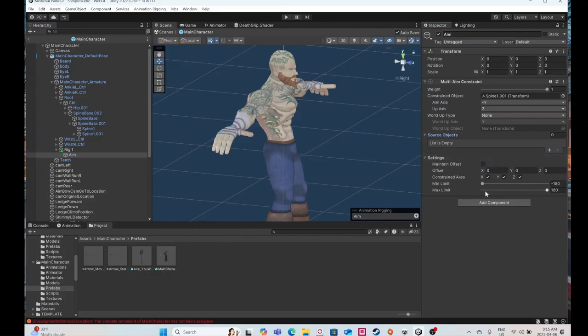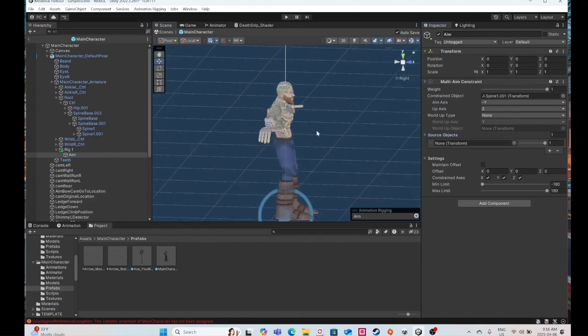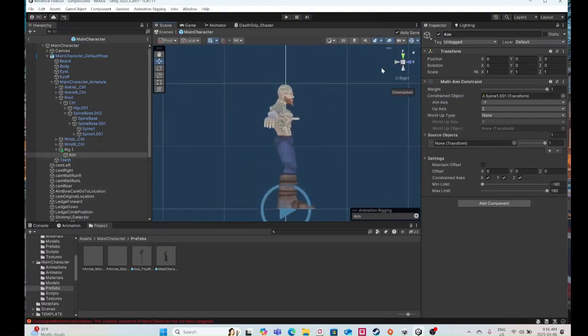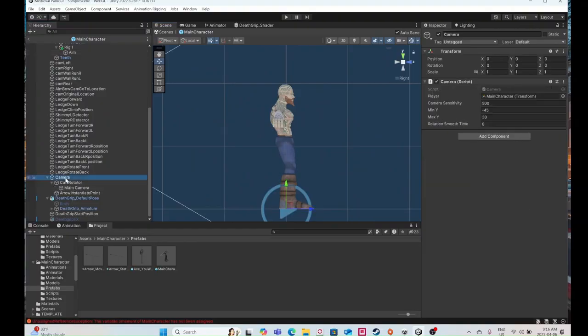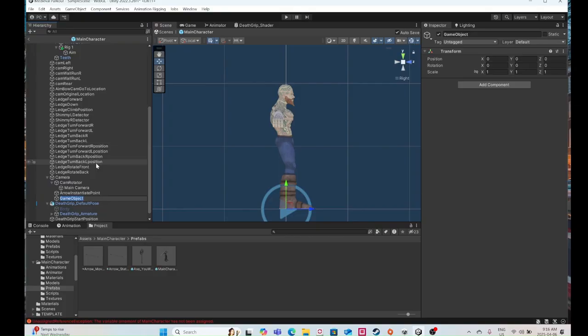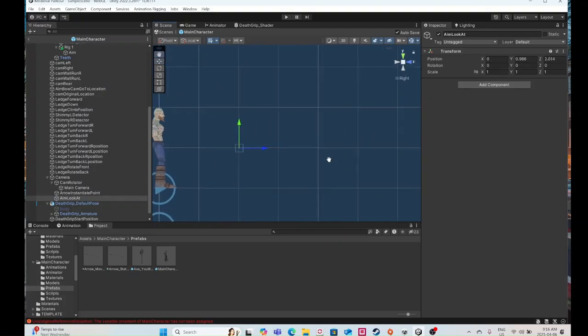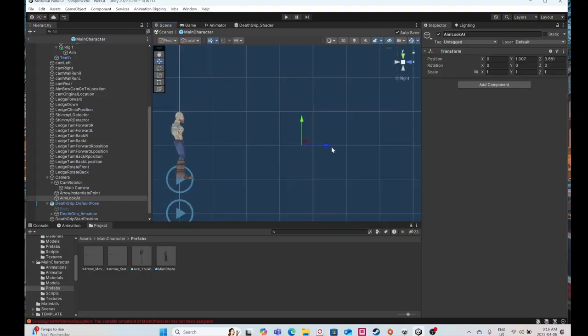Under source objects, I'm going to press the plus button, and it's asking me basically for what this is going to be constrained to. So under my camera, I'm going to create an empty, and I'm going to call it aim look at. And I'm just going to basically put it out here somewhere, directly in front of him. Doesn't have to be an exact location, it can just be roughly somewhere out here in front of him.